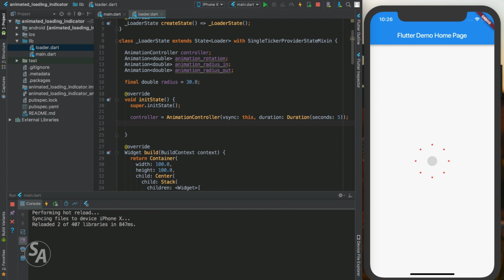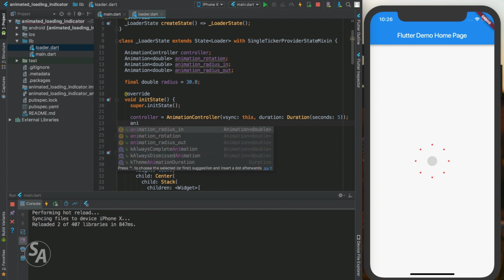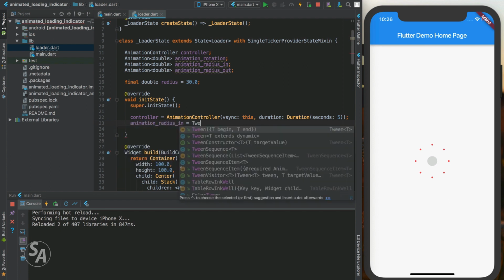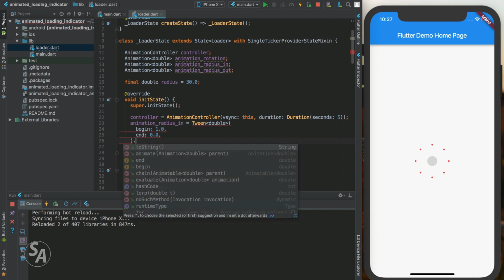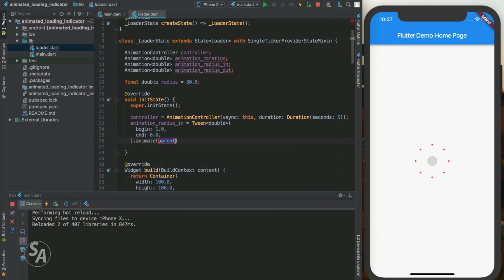Now I'll just go ahead and define all my 3 animations. So I'll just start by defining my animation for radius n, and this will actually be a tween, and this will be of the type double, and the value of this tween will begin at 1.0, which is the maximum radius, and it will end at 0 radius. Put a dot and use the animate function, and here I can just pass in the curved animation object, which will take in a parent, and the parent is going to be our controller.